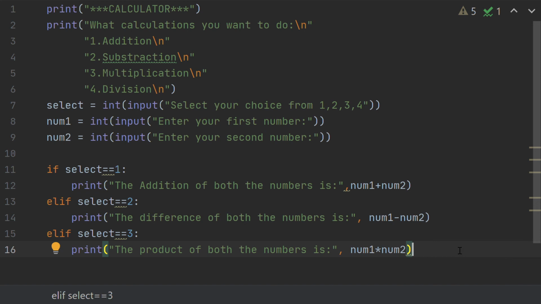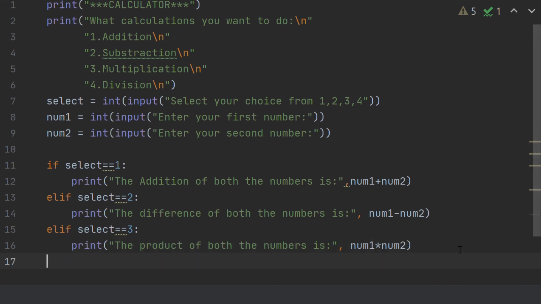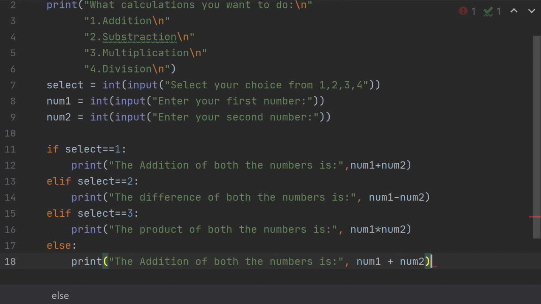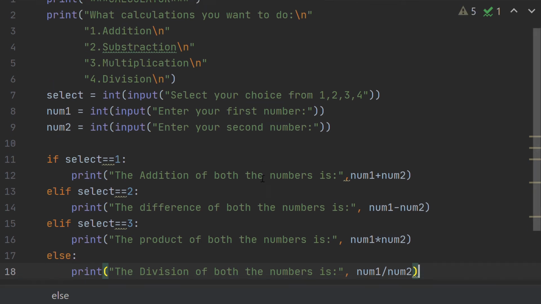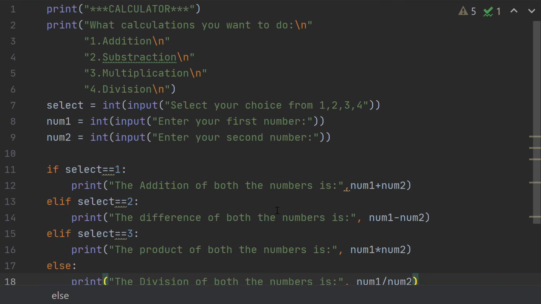And the last, so now we can use here else, and we don't have to give the statement. We'll just print the division of both the numbers is num1 and our division operator slash num2, or divided by num2, as you all know. So this is our code. Now let's run it.